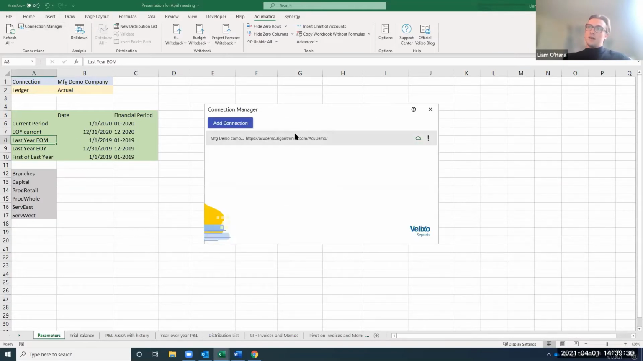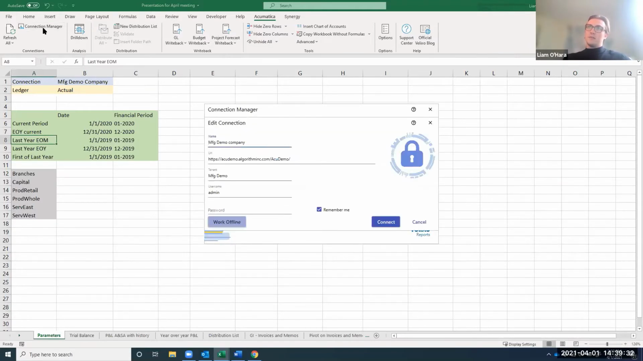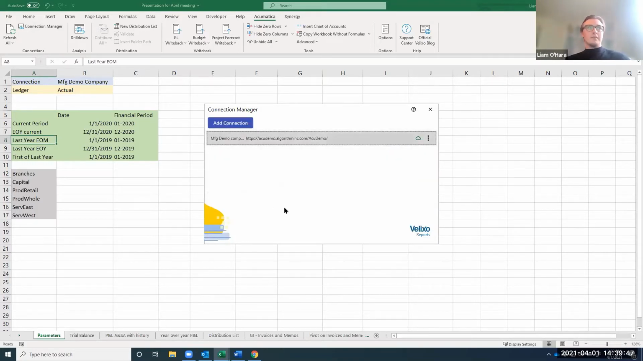So first, we're going to talk about our connections. It's very simple. We just hit our connection manager. We give it a name, our URL, the tenant we want to hook into, our username, and then the password for that username, which I'm going to put in now. And it's going to think for a second. And now we're hooked into the tenant that we chose.